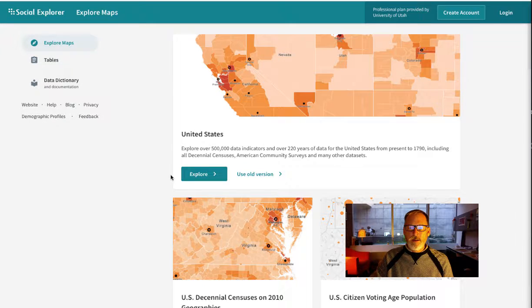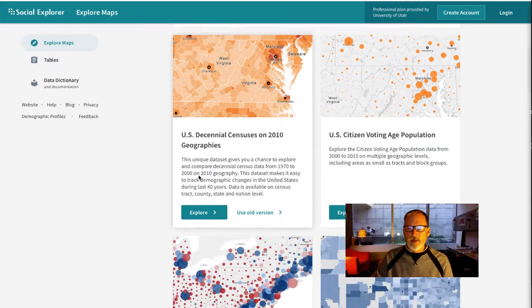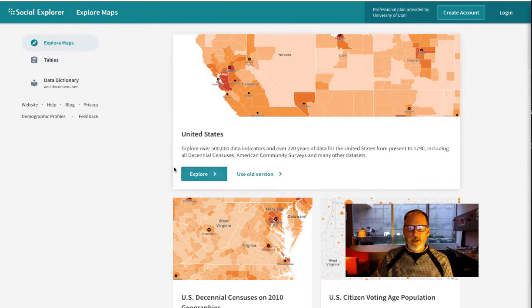When you're in that, then it's going to say, well, what map do you want to look at? And you can see all sorts of different things here. Just to keep it simple, let's go to United States. We won't use the old version. We'll just click on Explore.